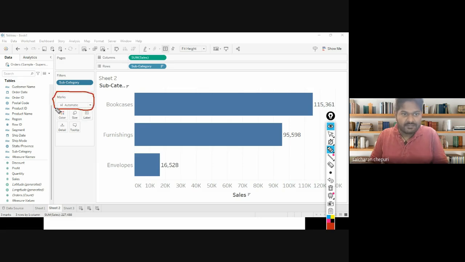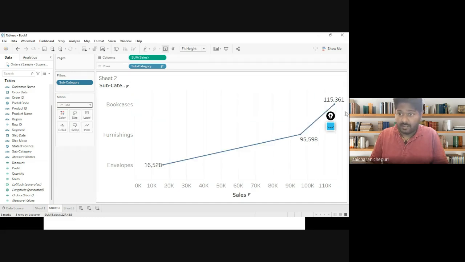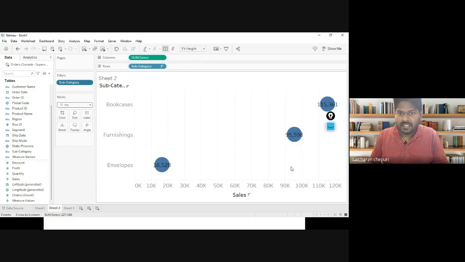In the marks card, you can click on this drop down menu here. So if you carefully see, if I click on automatic, it's going to be a bar chart, right? Tableau is going to select the ideal chart according to the data fields that you have selected inside the pane. Now I want to change it to a line chart. I can change it to a line chart, and the line chart looks something like this, okay? And then I can change it to a pie chart.